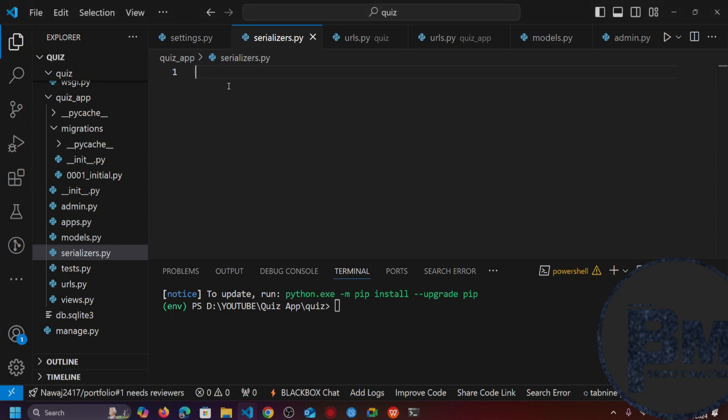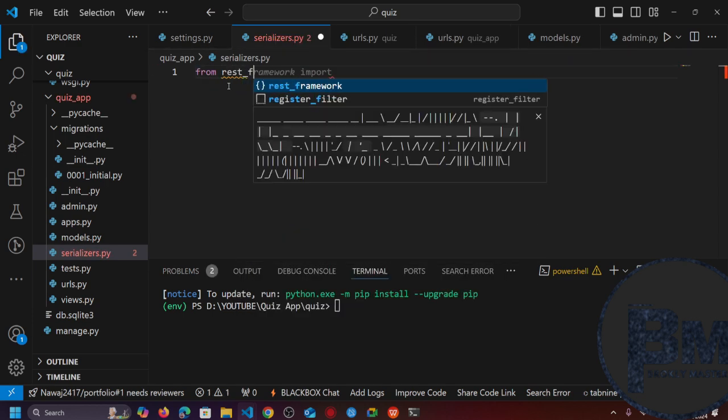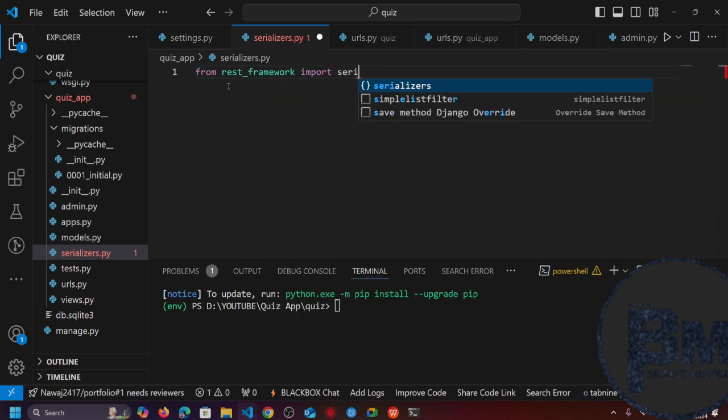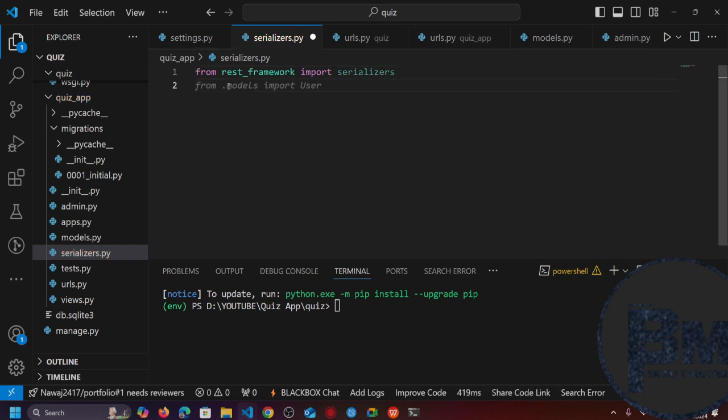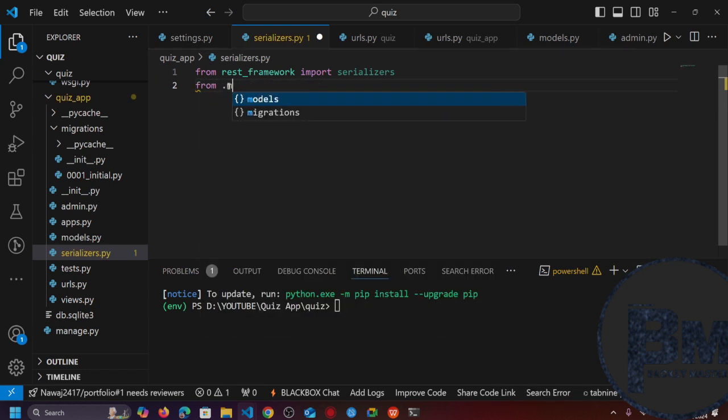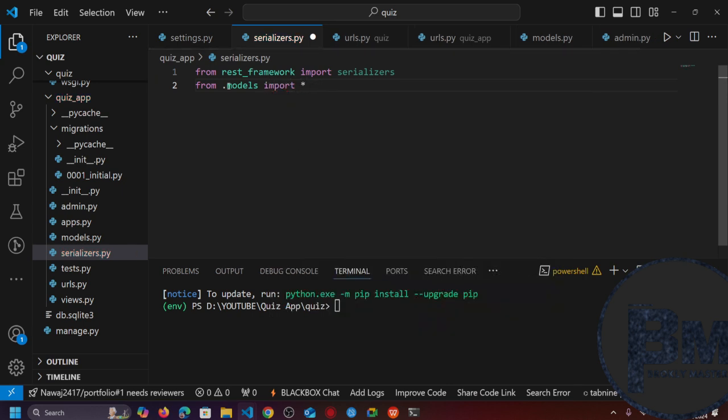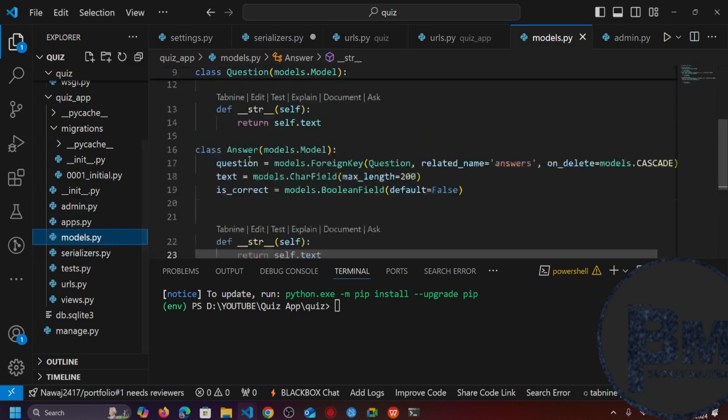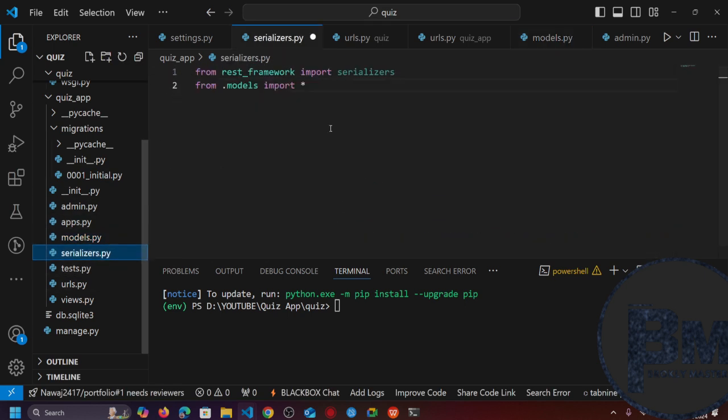So for using it, let's import the serializers from our REST framework. So right here, from rest_framework import serializers. After that, we also need to import all the quiz, question and answer sections. So let's import all the things from .models. Let's import all. This asterisk means that when we define all these tables in our models, it will automatically import all these things here.